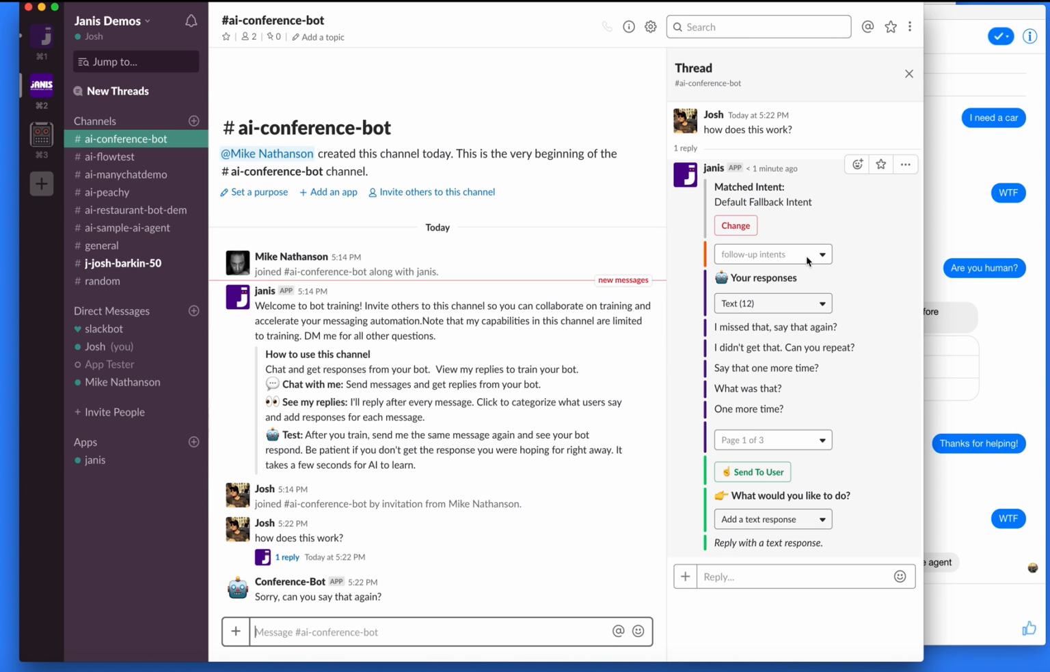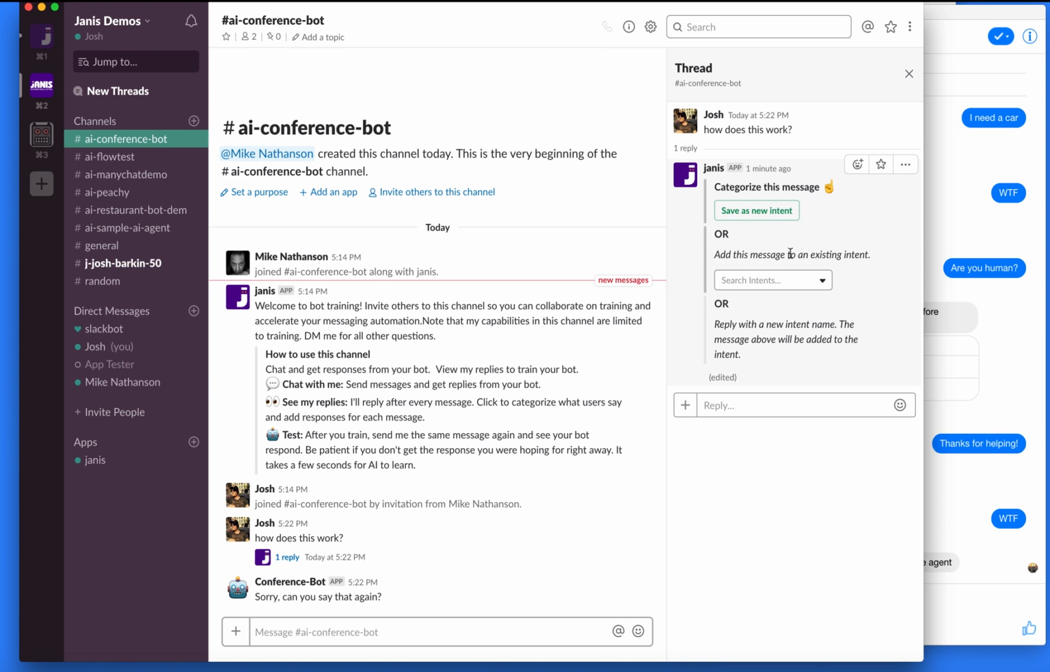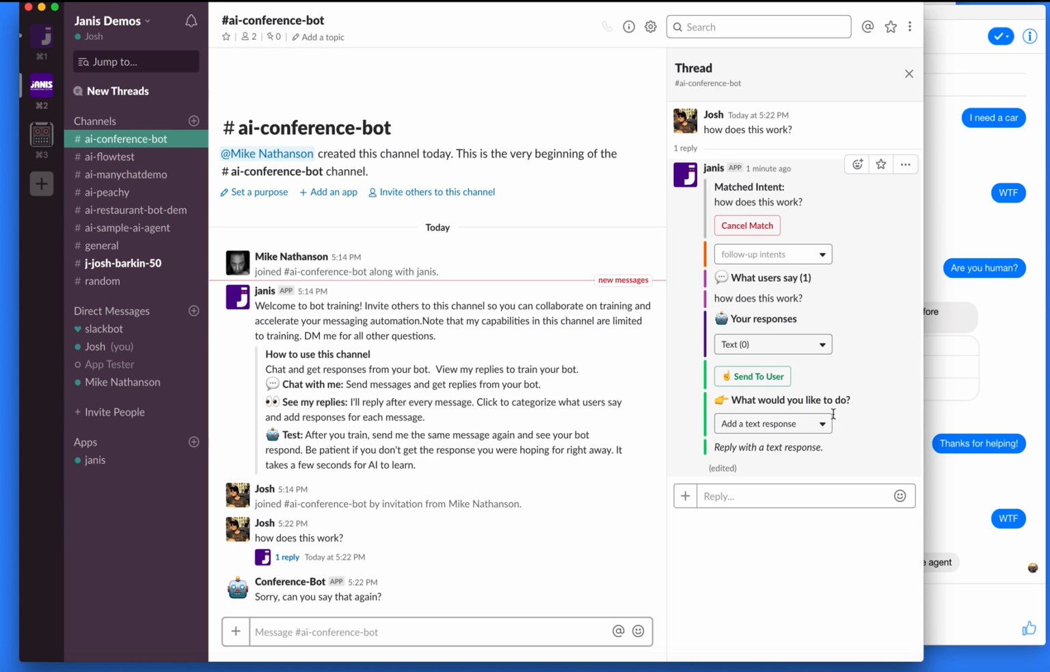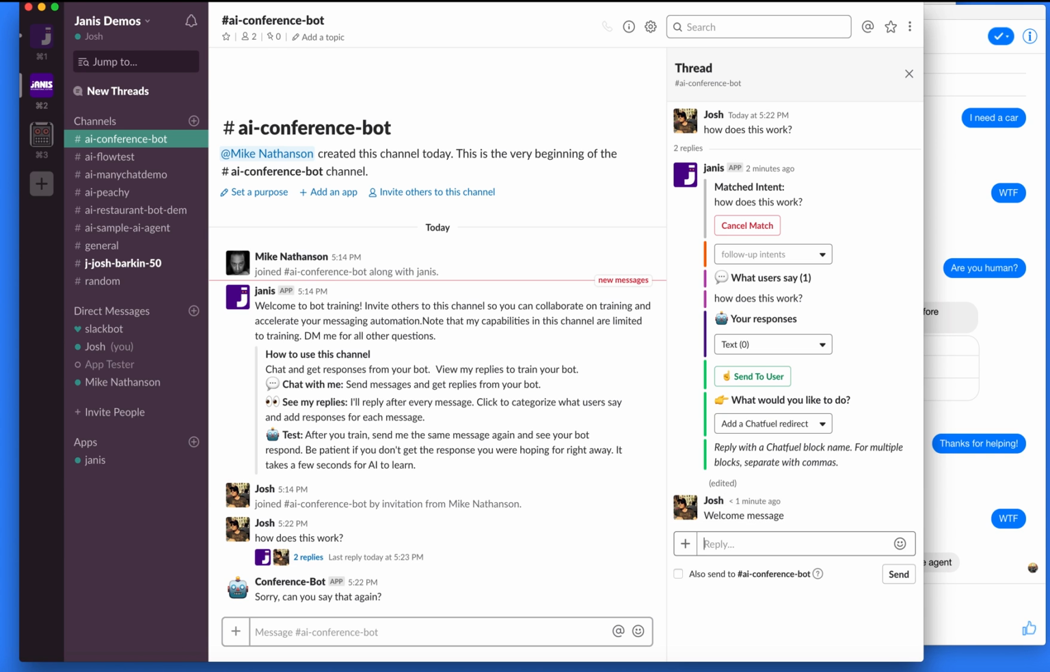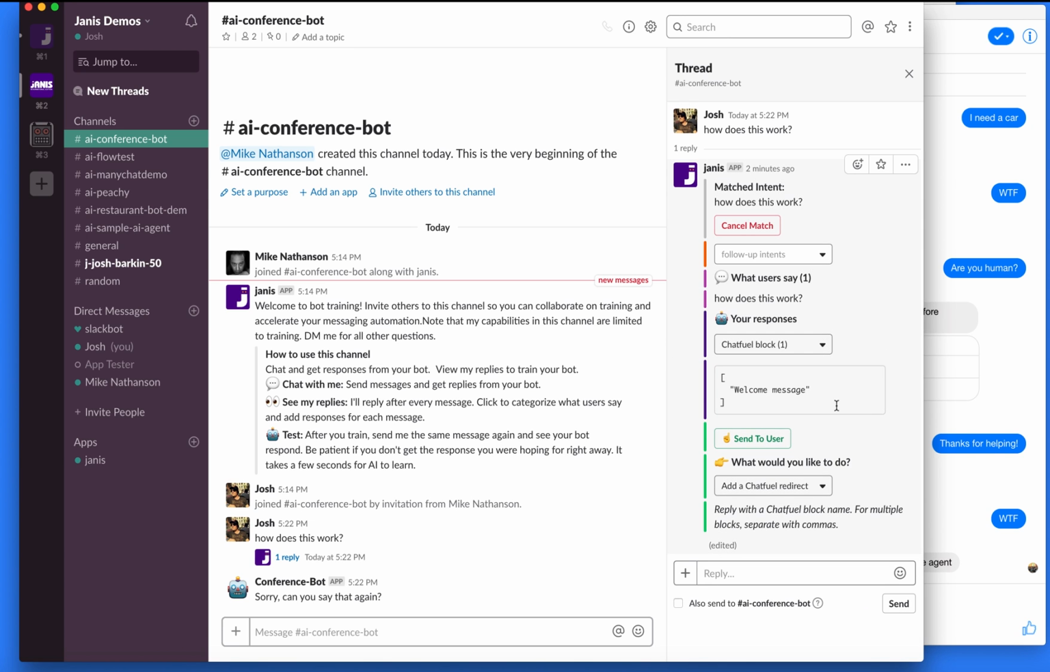You'll see how this message that I sent triggers the default. What I want to do is I'm going to want to change that. And let's save this as a new intent. And you'll see that in our responses, here's what users say: how does this work? Which is also the name of the intent that we created. And if I go into what would you like to do, I want to add a Chatfuel redirect. In the Chatfuel redirect, all I need to do is enter the name of the block in Chatfuel. So this is really helpful for Chatfuel users because this requires some custom payload, which is a block of code that you would normally need to do in the Dialogflow interface. Well, Janis writes the code for you and saves it in Dialogflow. You just need to enter the name of the block. So this is really helpful for training because you don't have to code anything.